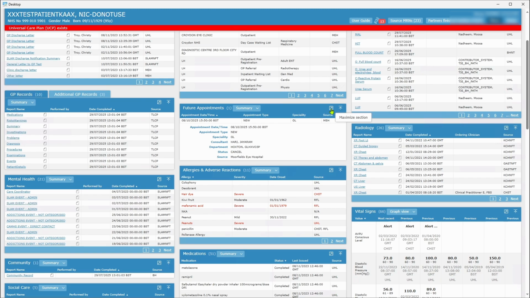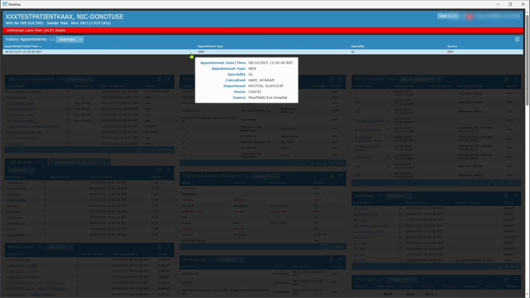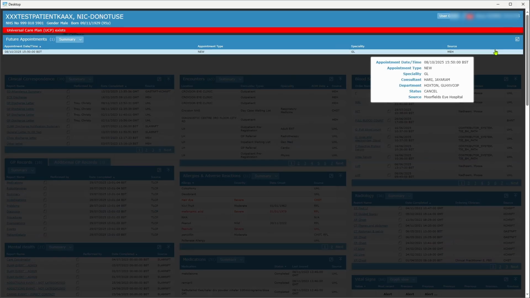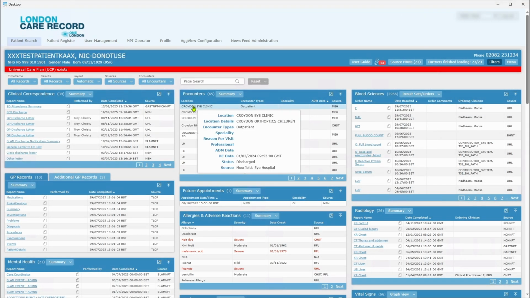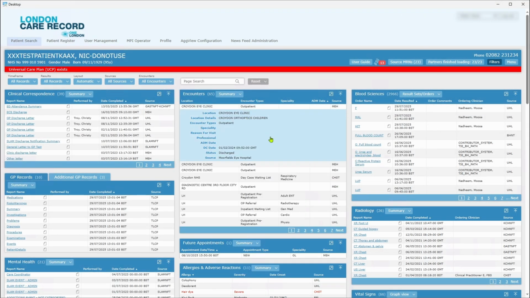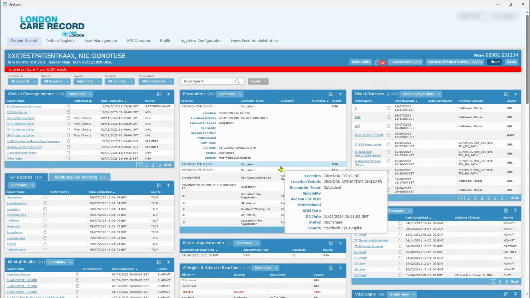Additionally, you can expand the widget if there are a lot of appointments being shown and you have multiple pages to alternate between. Alternatively, you can look at encounters. This will display a summary that is pulled through of referrals into secondary care. This would be acute hospital visits. You can click on the encounter within the list to expand it, showing more details related to the visit.